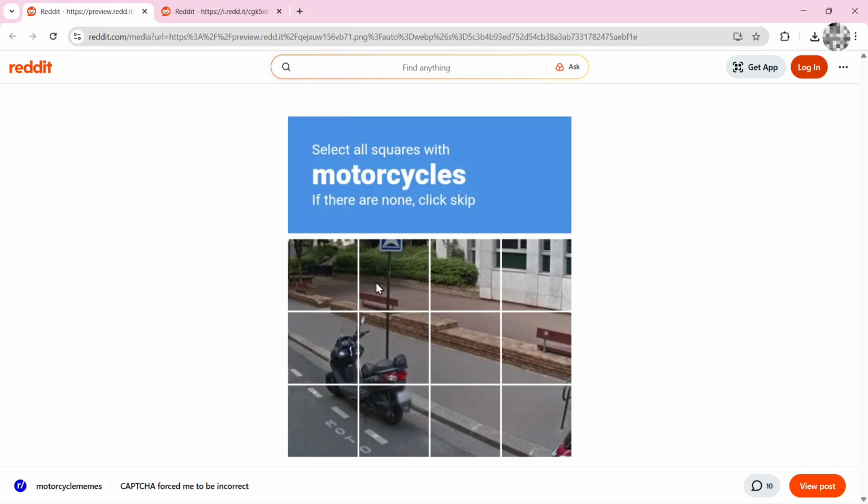How to solve select all squares with motorcycles, if there are none, click skip, 100% solved. Ever been stuck on the captcha that says select all squares with motorcycles? Here's the 100% correct way to solve it.